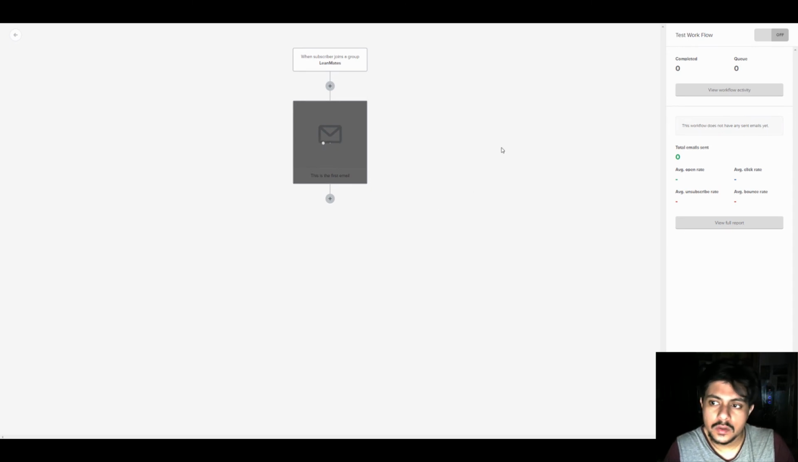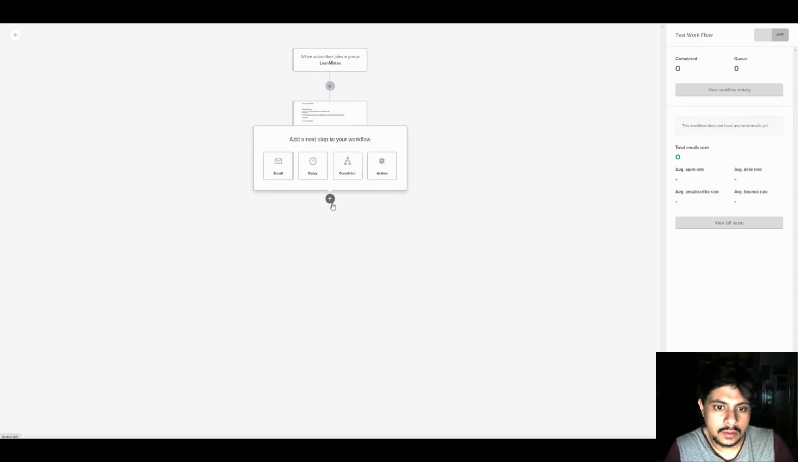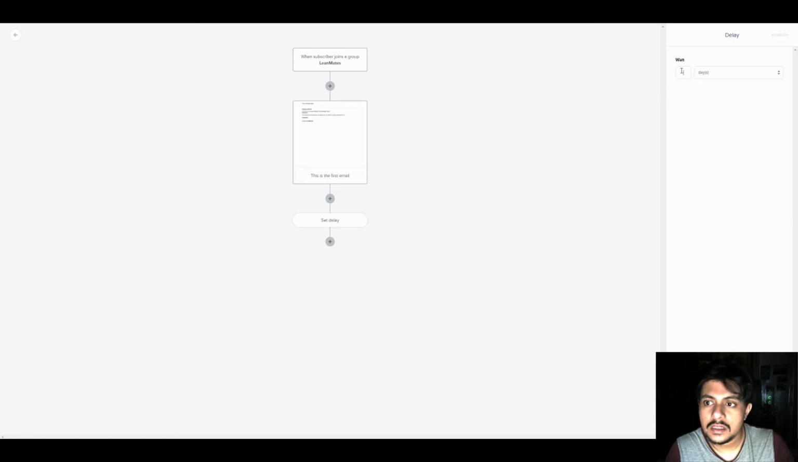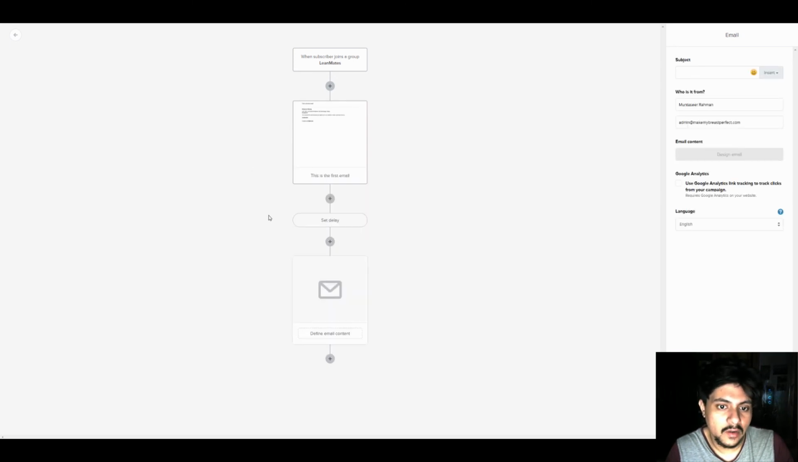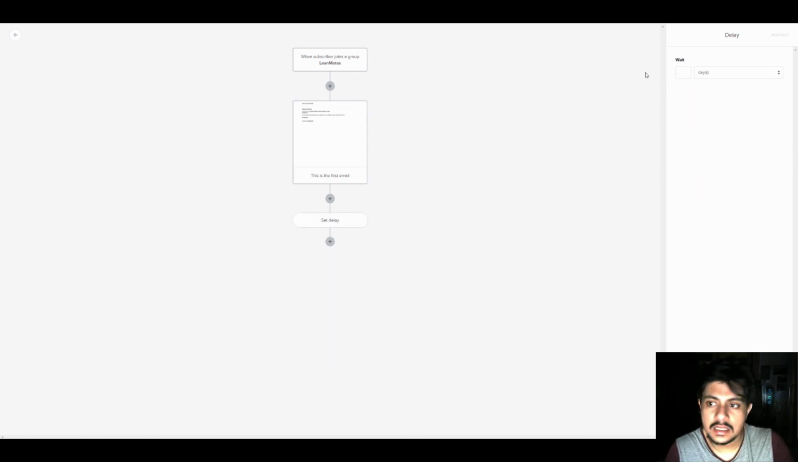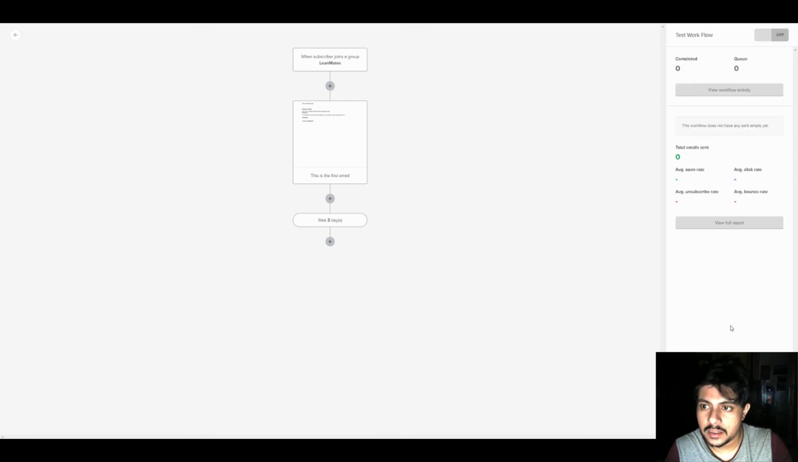Now I want to insert a wait period. So I will just click here and select delay, and I will set the delay to 3 days. What will happen now is when someone gets this first email, the sequence will wait for 3 days, and then if I select an email now, the sequence will send this second email 3 days after the first email. So I will click the delay button and put 3 days here.